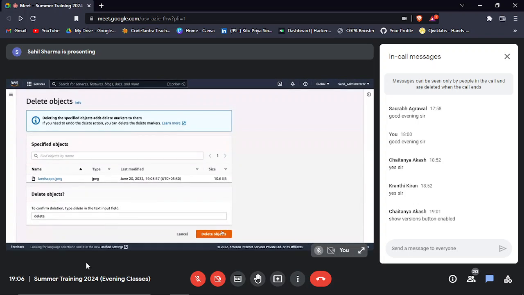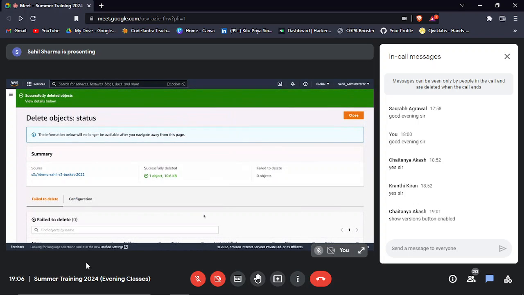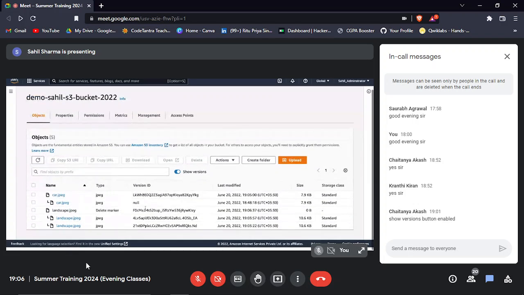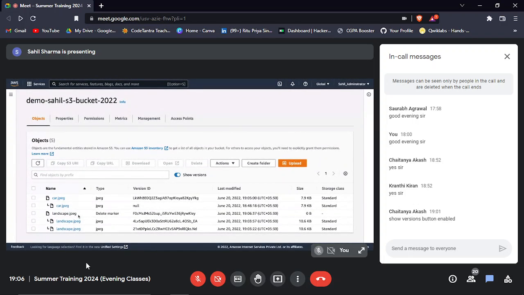Okay, so I'm simply going to click on delete objects so that we do not accidentally delete it. If I delete this, now you'll observe within the bucket I only have one image. Landscape I have already deleted. But if you go to the versions, you'll find this landscape is associated with the delete marker, and even this marker has its own version ID.